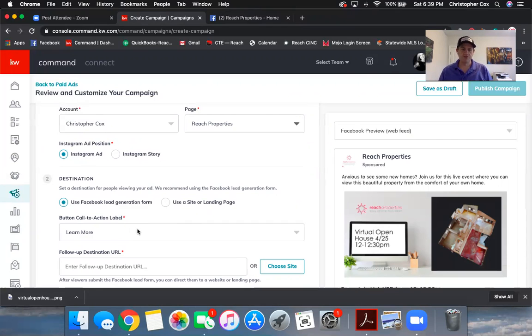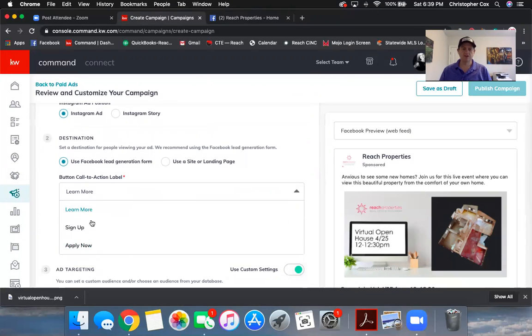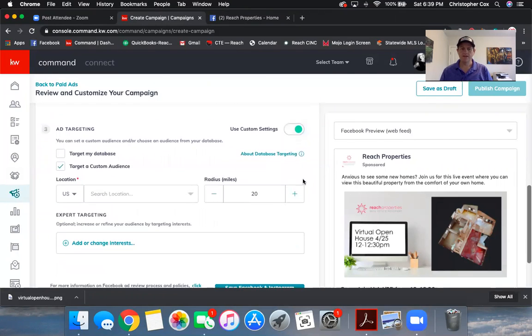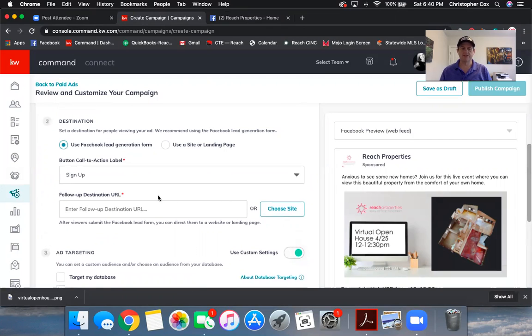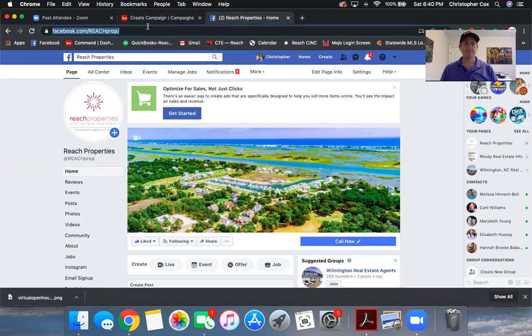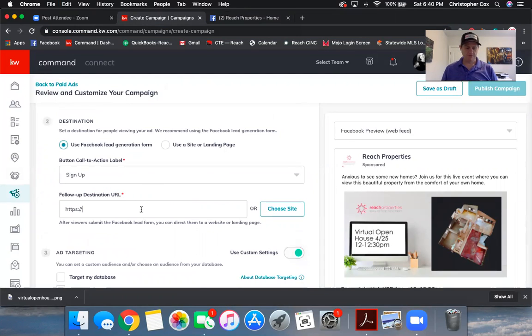Next part is to choose your call to action. You'll see learn more, sign up, apply now. We're going to put sign up for this one just to change it a little bit, because it does have in there that they are expecting, they are going to be signing up. Now for follow-up destination URL, we're going to send them right to our Reach Properties Facebook page by copying that URL and putting it in the follow-up destination URL.